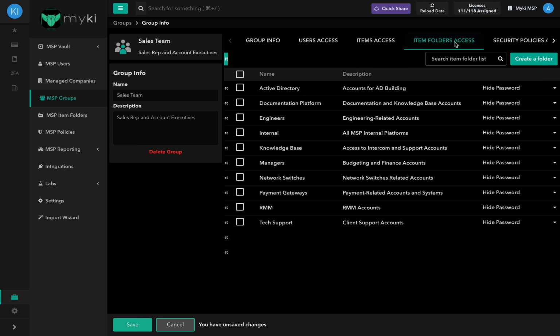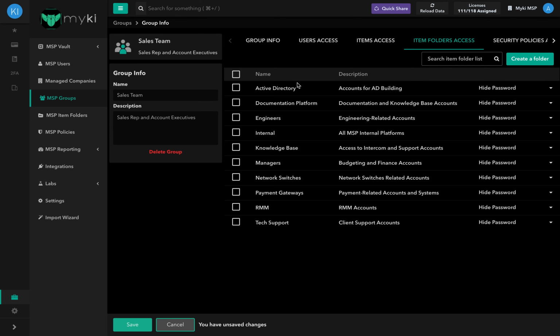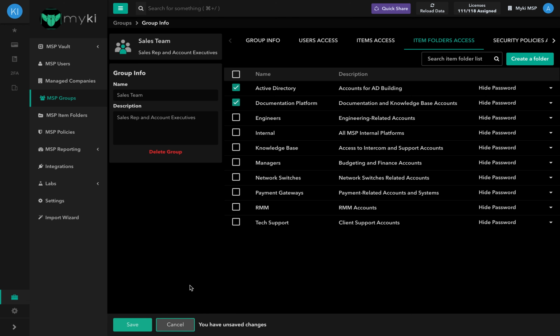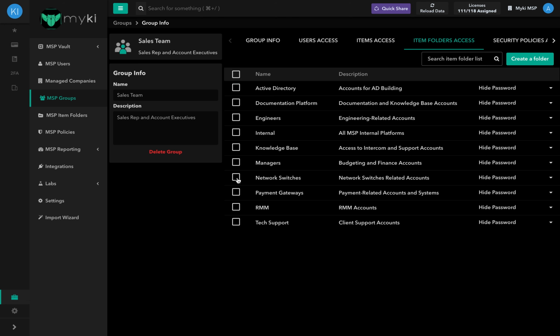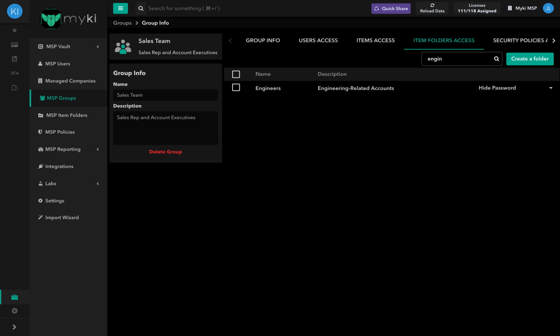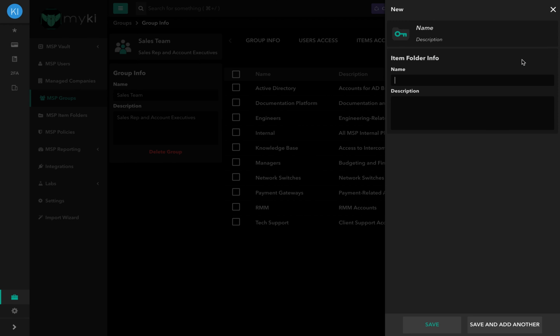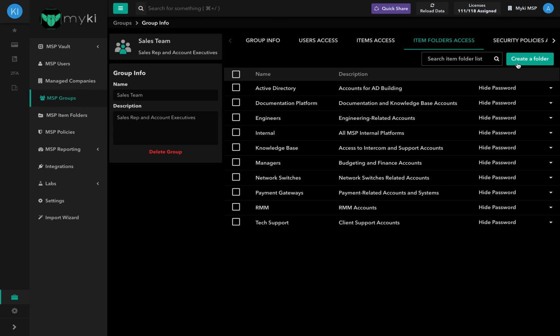In the Item Folders Access tab, you will find all of the item folders available in your account. To assign an item folder, check the box at the left of the item folder's name and hit Save. Similarly, to unassign it, uncheck the box. To search for a specific item folder, use the search bar at the top right of the Item Folders Access tab. You can also create an item folder directly from that page by clicking on Create Folder at the top right side of the page and filling in the required info.